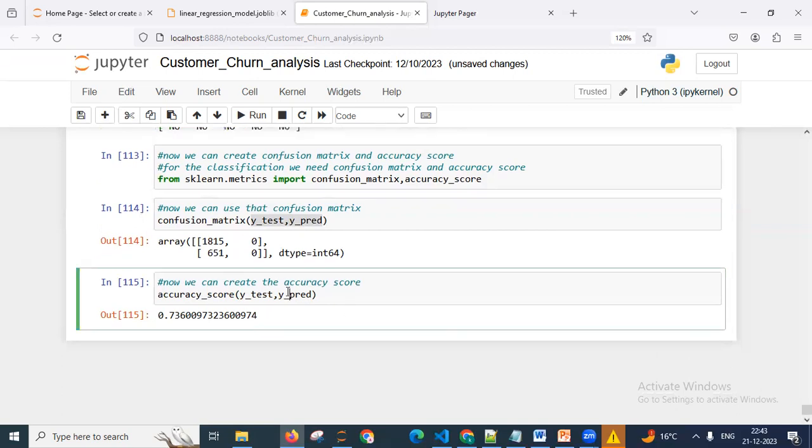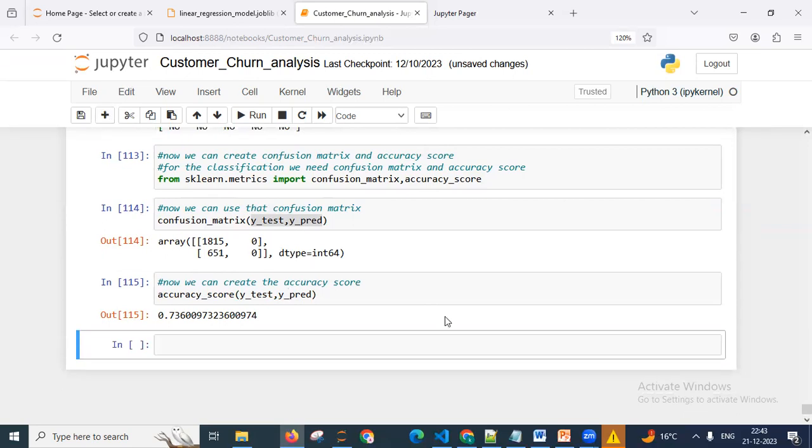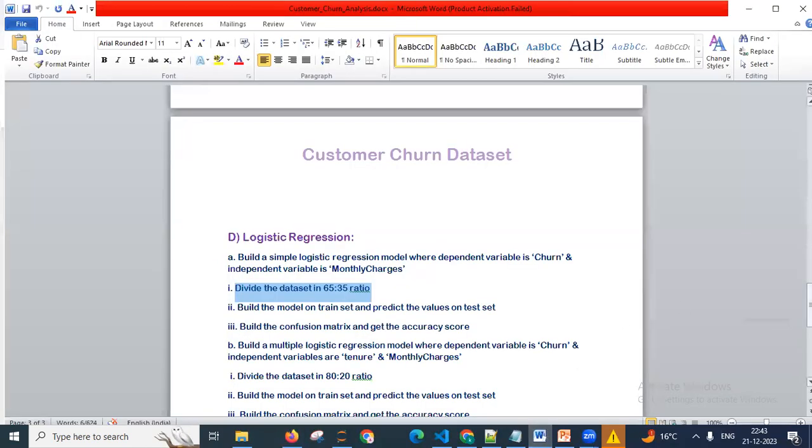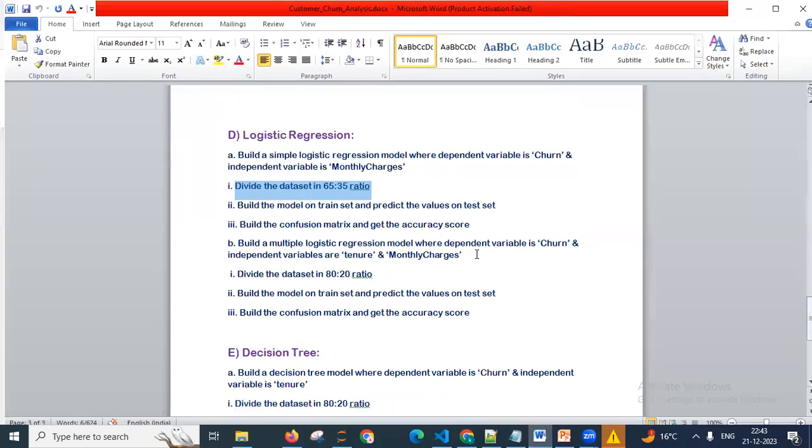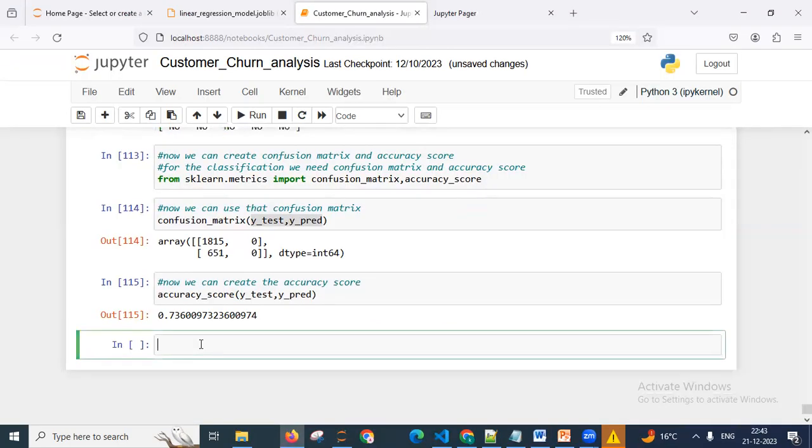Now you have one more task: build multiple logistic regression. Just copy it, explore the task first and the concept, all the things. Don't worry, we are going to discuss it in separate videos. Just explore how we can use that in those projects.